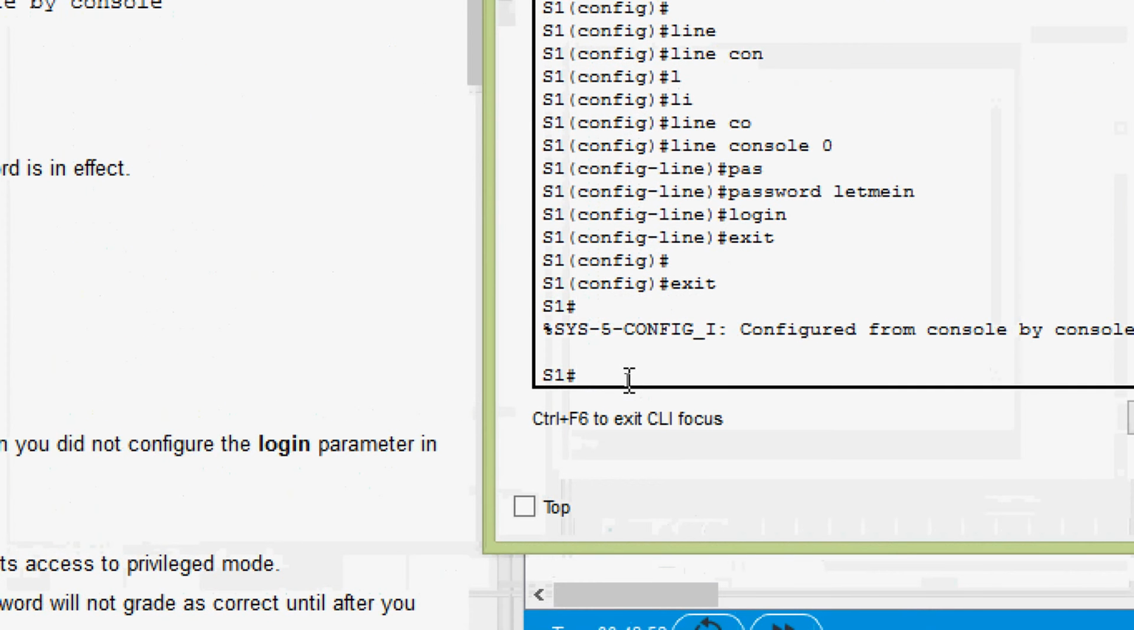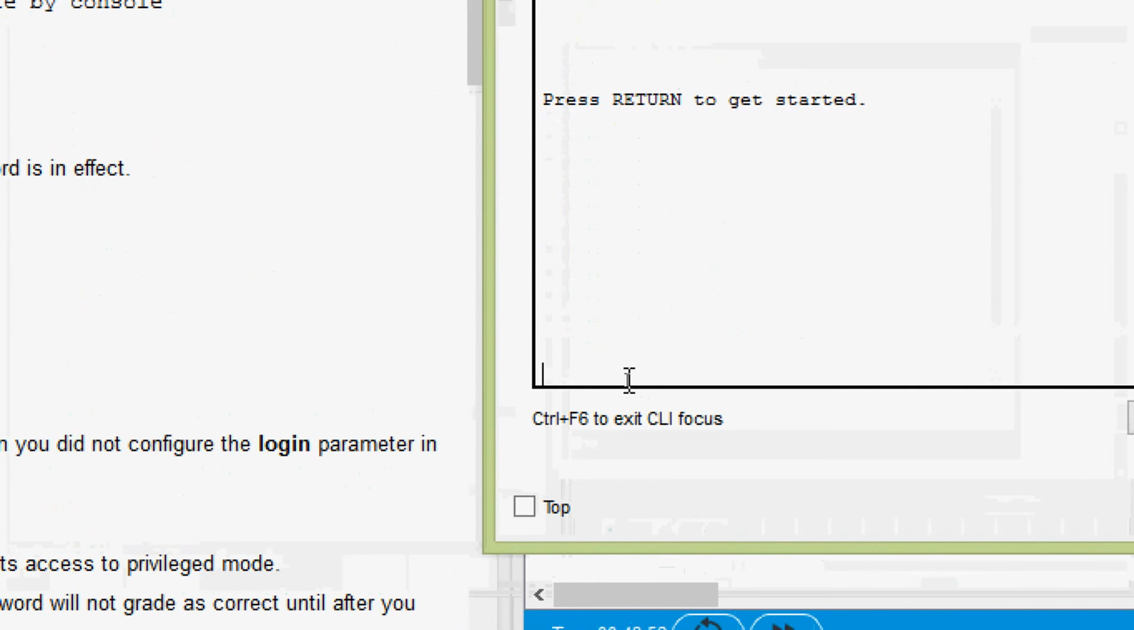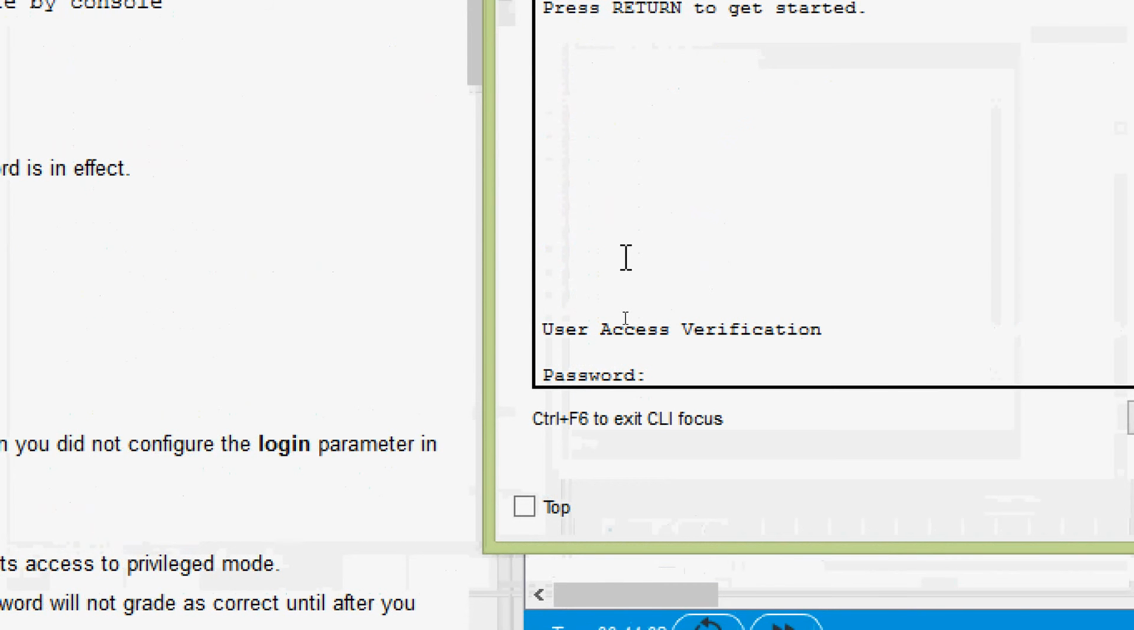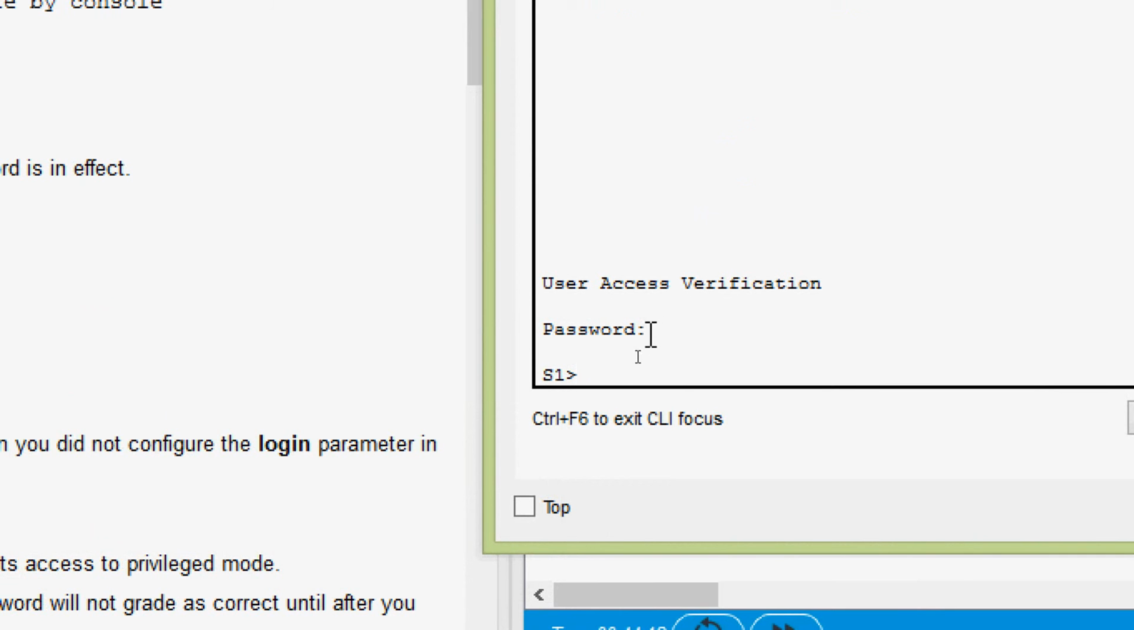Coming to S1, here we are going to exit. Okay, press return to get started. Now again we will press enter, and here we can see user access verification. It's prompted for the password. We give the password as let me in, and then we will press enter, and here we can see now we are in user exec mode.